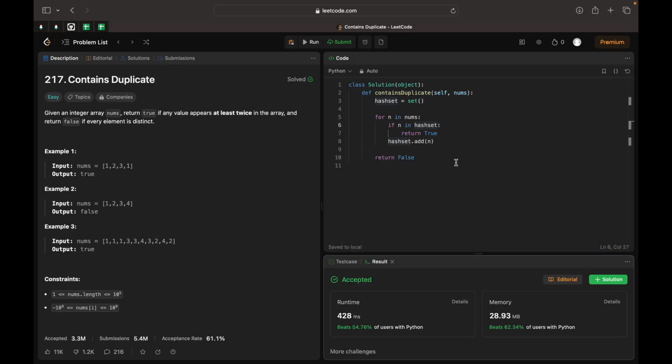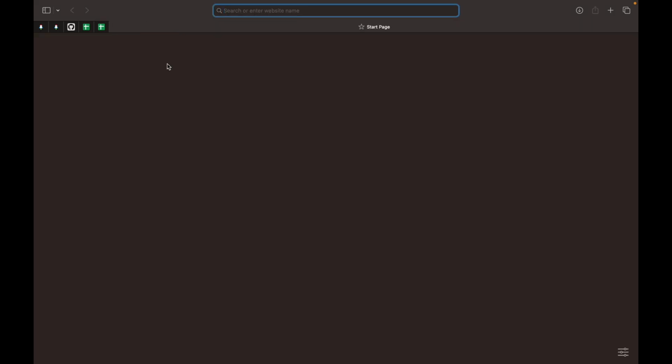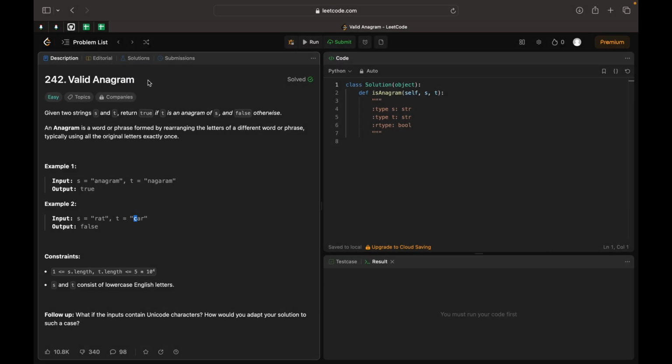So this was the solution and the basic usage of hash set. Now let's close this and move on to another question. So the next problem we're going to solve is Leetcode 242 valid anagram. We're given two strings s and t and we want to return true if t is an anagram of s and false otherwise. So what is an anagram?